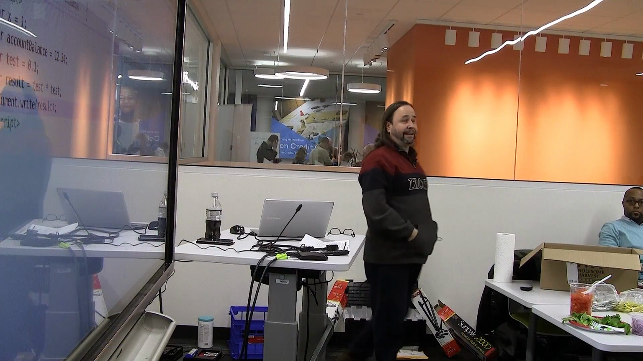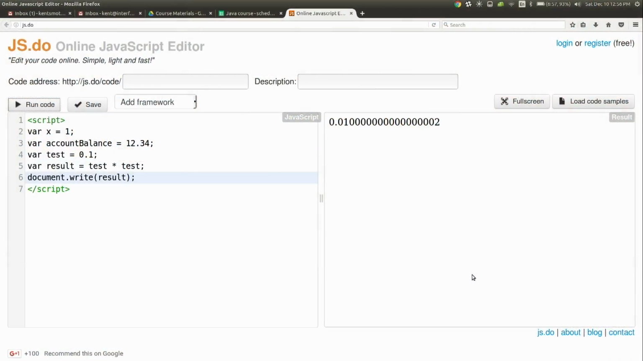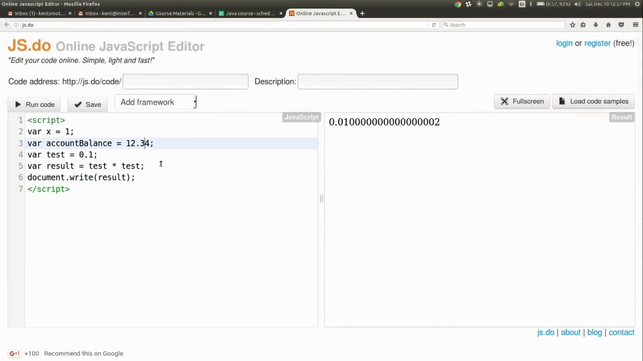But the important thing to remember here is that variables are just memory. In this little bit of JavaScript, how many pieces of memory, how many variables have we made so far? 4. We've got 4. And they're all completely separate from each other. X and account balance and test and result are completely independent locations in memory. And just because we assigned a variable like X doesn't mean we can't give it a different value in the future.